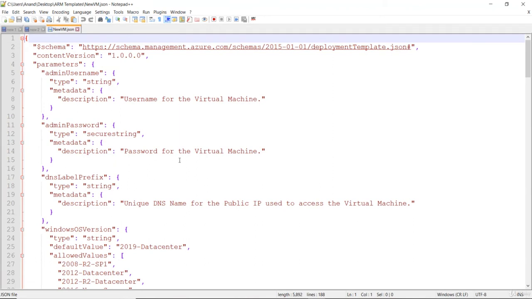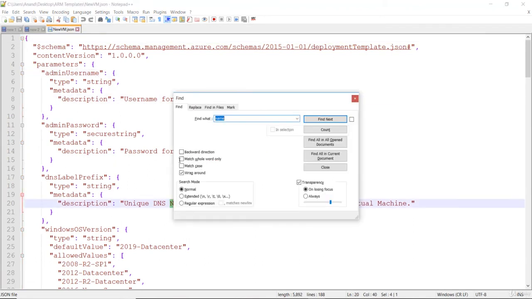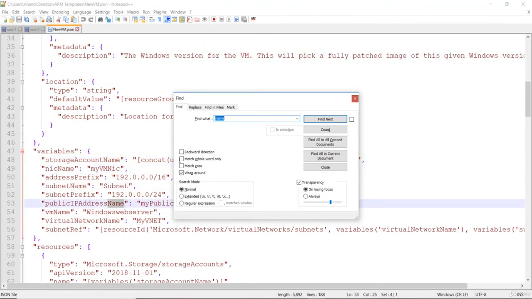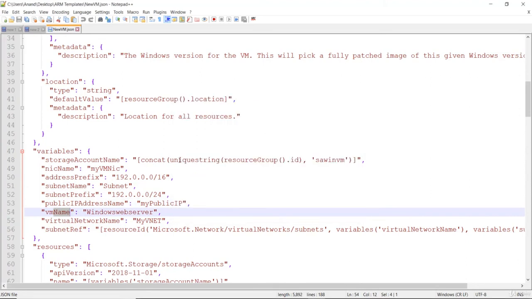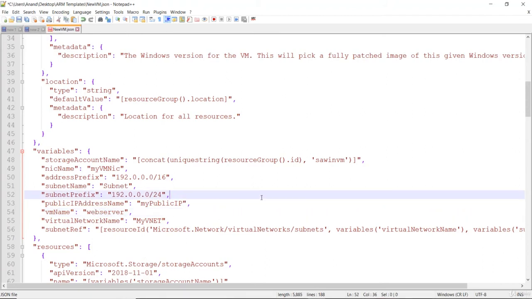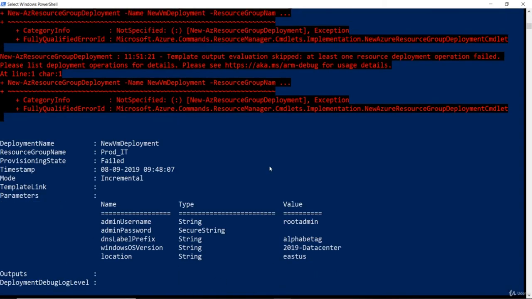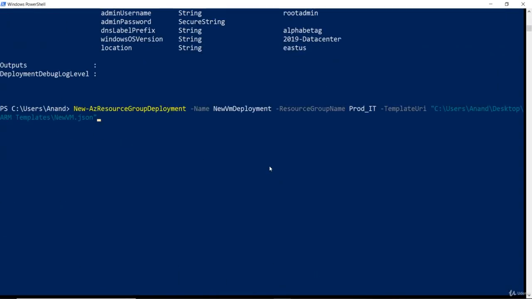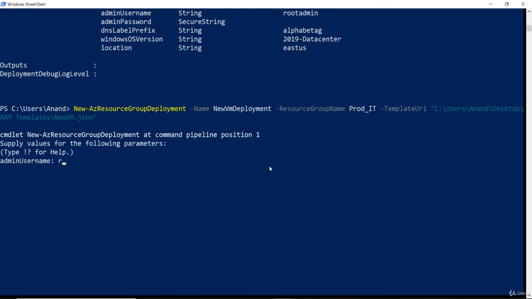Okay, now if I search for the name, there you go. The name is probably more than 15 characters, looks like. So I'll remove the Windows part and just keep web server as a name. Save it and go to PowerShell and execute this one more time. Alright, admin username, root admin, password, and DNS prefix.